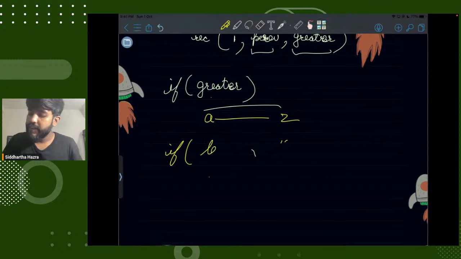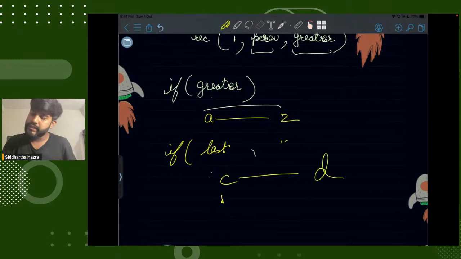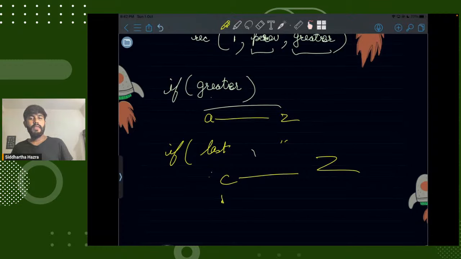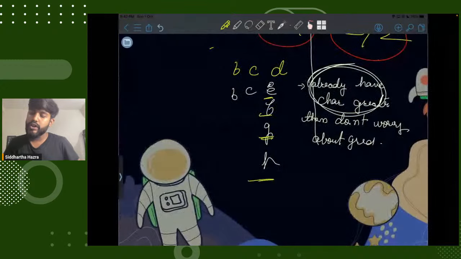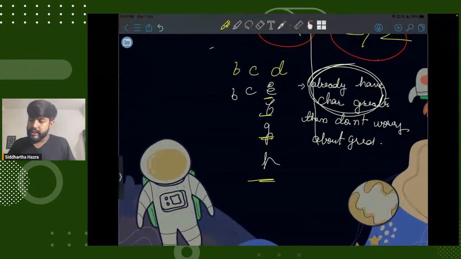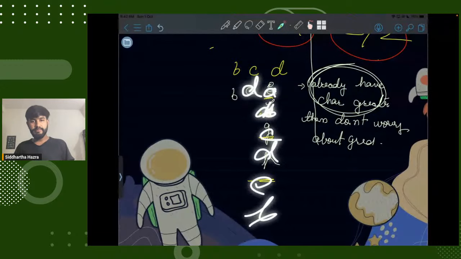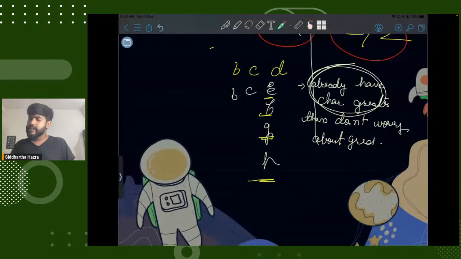If it is not true, then I would have a character of last, and I would start from that point, that A of I till the Z. Let's say the current value is C, so I would go from C till the value of Z. At each index, we would just try to keep A, B, C, D, E, F, G, H if we already have encountered greater. Or else, if we didn't encounter greater, then we can only keep values greater than or equal to. If we have already encountered greater, if this thing is D, then we can keep here A, B, C, D, E, F, anything. We can do anything. This would be the recursion.